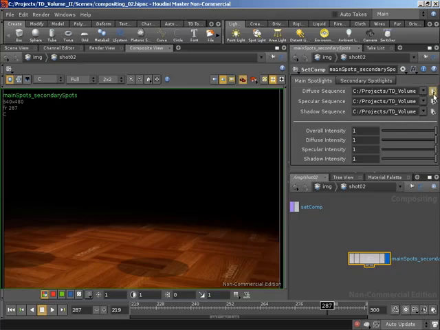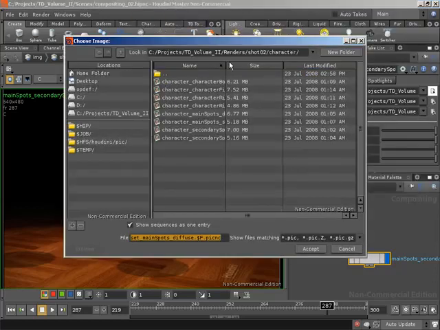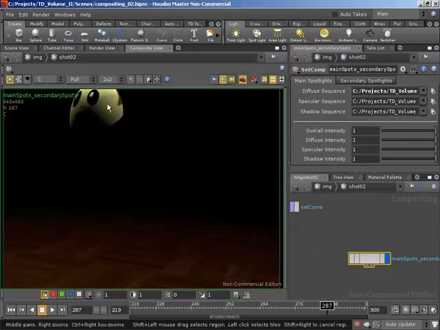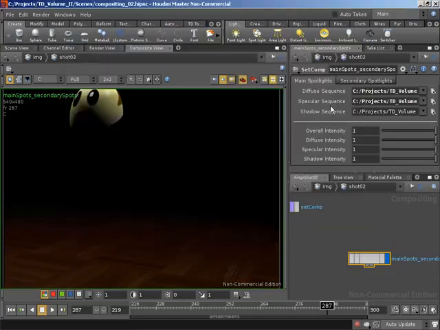So for the diffuse sequence, I'm going to bring up the browser, jump up a level, jump into our character folder, and grab the character _ main spots _ diffuse pass. Again, we're still working with shot 2. I'm going to double click on that and Control C to copy, paste that down into the specular pass, just so when I bring up the browser, I'm already in that character folder. And here we want the character main spots specular pass. The shadow pass for the main spotlights is going to be the same. If you recall, there's only one shadow pass for main spotlights for the entirety of shot 2.